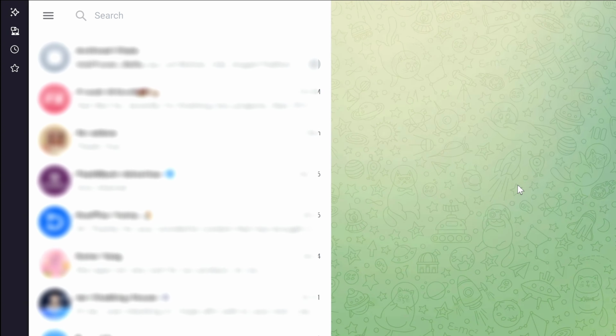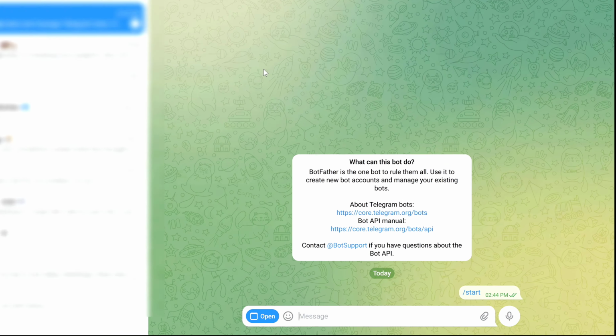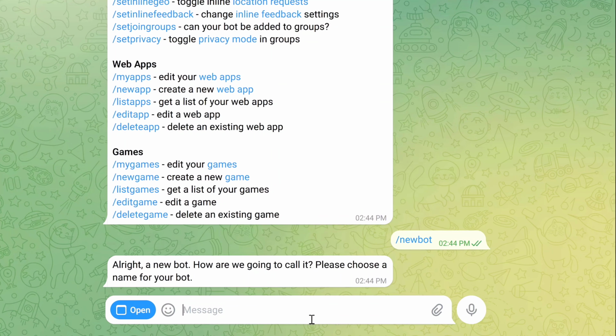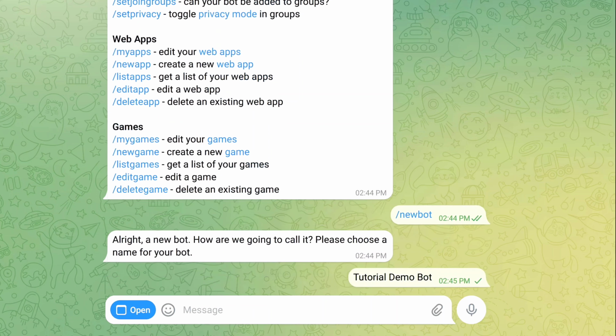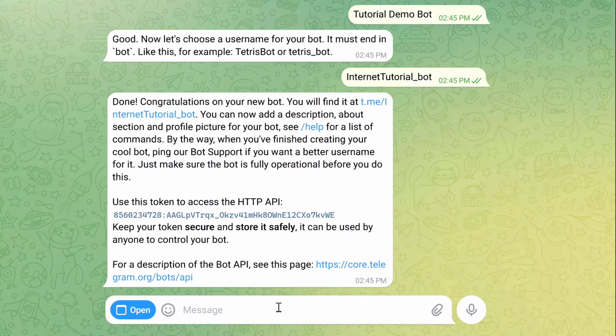Open Telegram on your phone or computer, doesn't matter which. Search for a user called BotFather. This is Telegram's official bot creation tool. Click on it and start a chat. Now type the command newbot and hit send. BotFather is going to ask you for a name for your bot. I'm just calling mine Tutorial Demo Bot. You can name yours whatever you want. Next, give it a username, and that has to end with the word bot. So I will type internet tutorial bot. If that name is taken, just try something else until it works. And that's it, your bot is created.